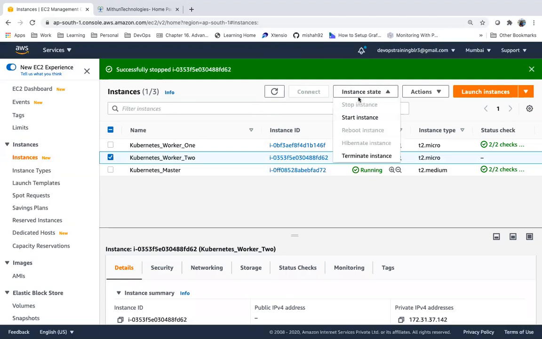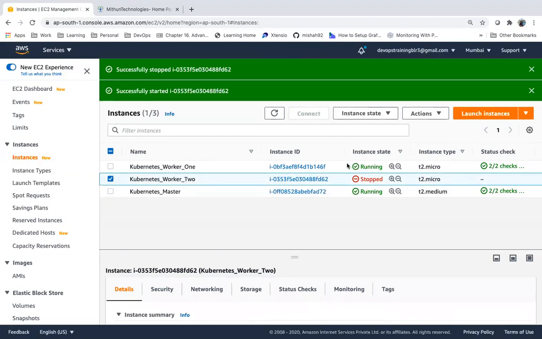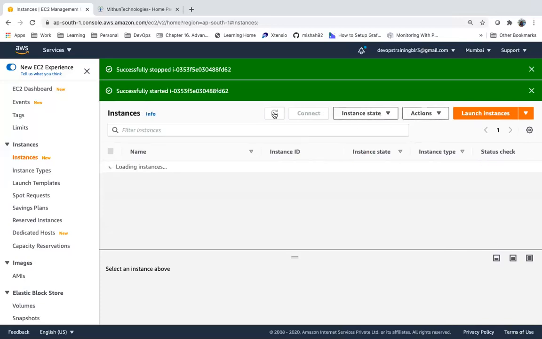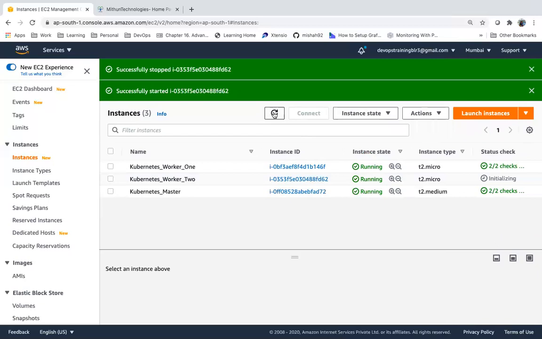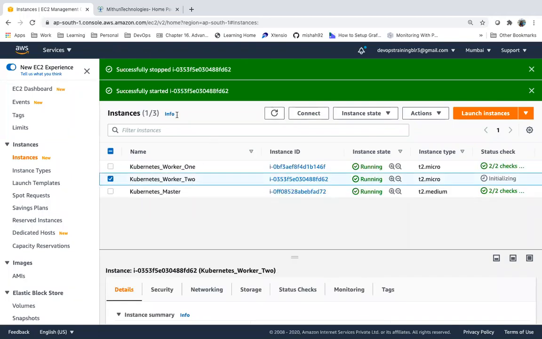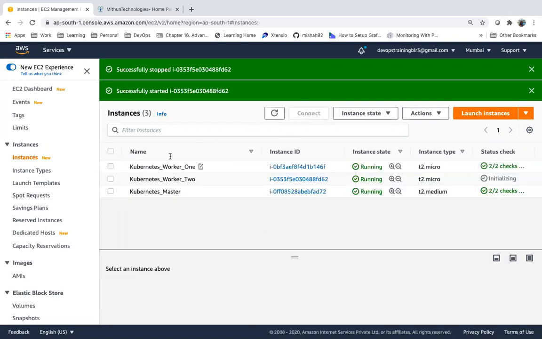Now let me start. I am not changing the instance type. So if I stop and start the service, the kubelet will be restarted. And if kubelet is running properly, again the master machine will try to reach the kubelet and it will report the correct status. So let's wait for some time.